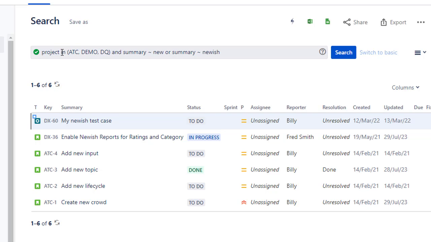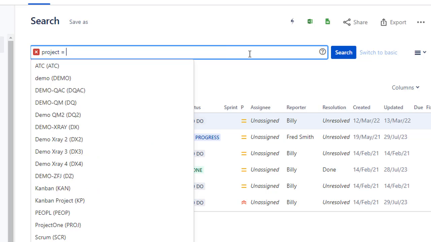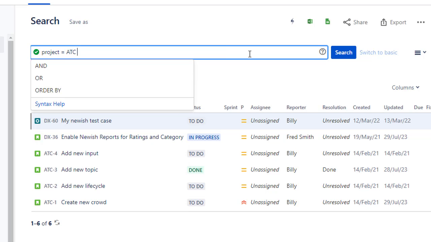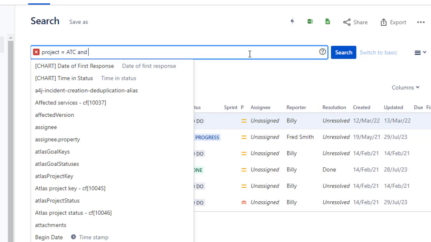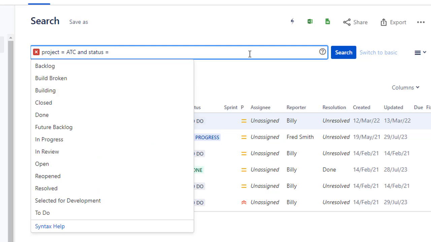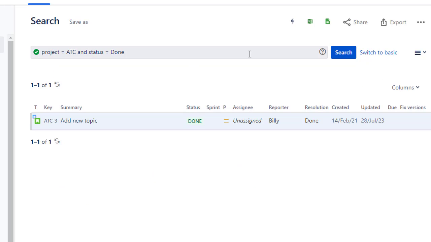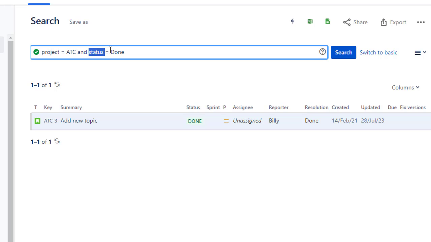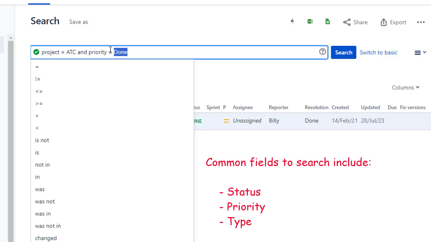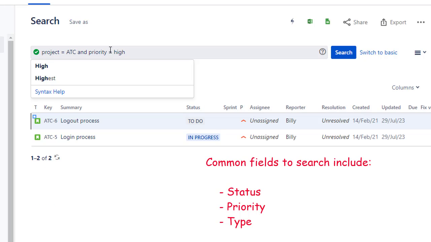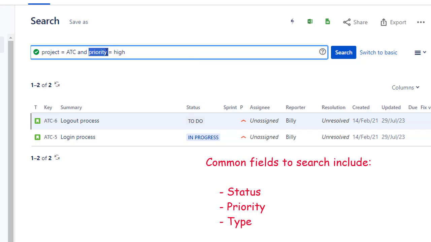Let's take things back a step and go back to searching for project issues within the ATC project. Several other common fields that you may want to search across are the status value. So we'll do AND status equals, and you'll see a list of the status values that you can use, and maybe we'll search for status equals done. So status, priority equals high, maybe.